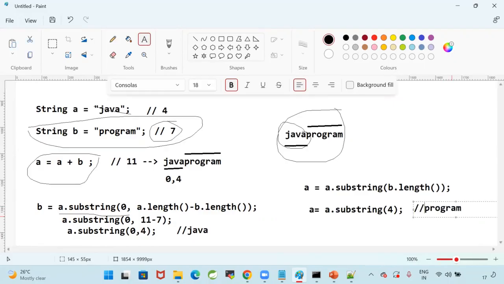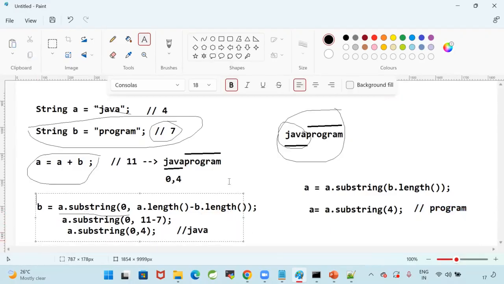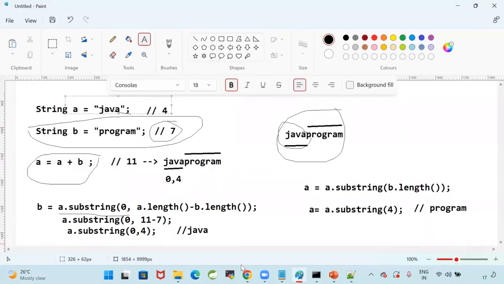So in the A variable, what data is available? Program. B variable contains what data? Java. But actually I stored A as Java, B as program. Final output swapped. I'm replacing it. If you directly modify, it is immutable. I'm replacing, I'm overriding that, reinitializing that variable.